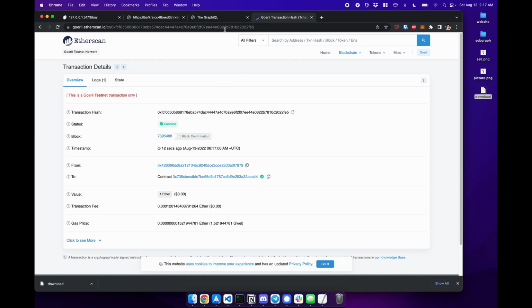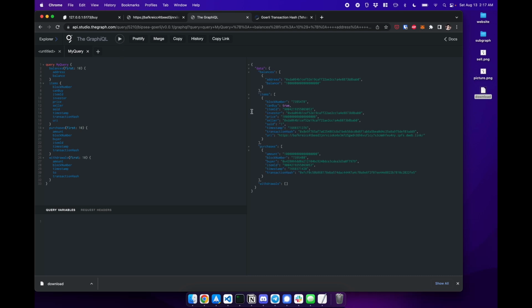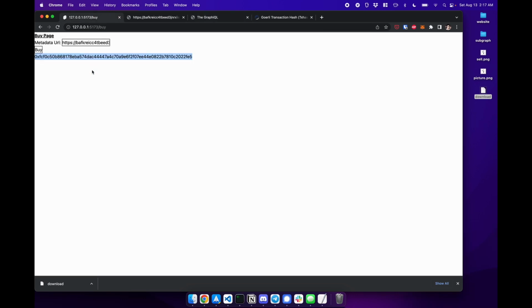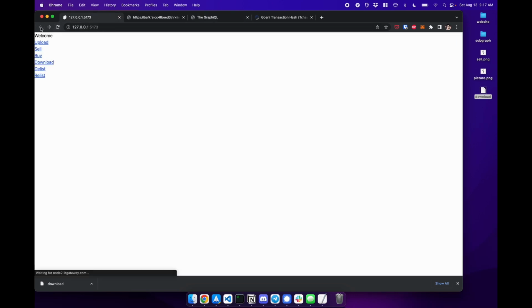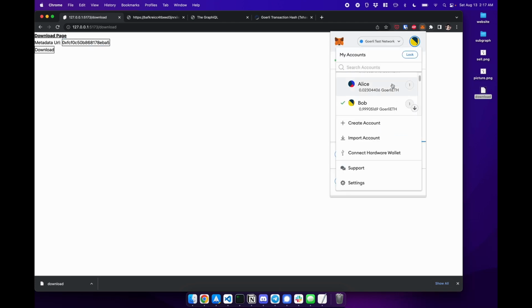Now that it's on chain, I can go back to the subgraph, query it one more time, and you can see under balances, this is Alice's account. She now has 1 ETH. So now that it's purchased, I can go back and download, paste in the URL. But before I do that, let me switch accounts to Charlie, for example, to see if I can actually download it.